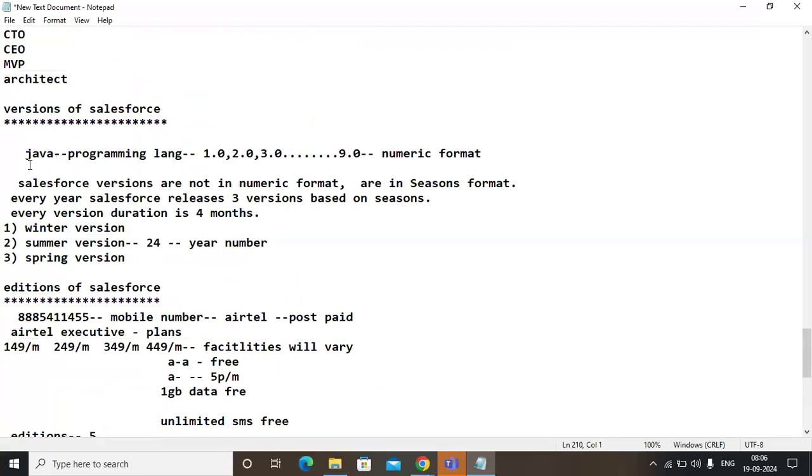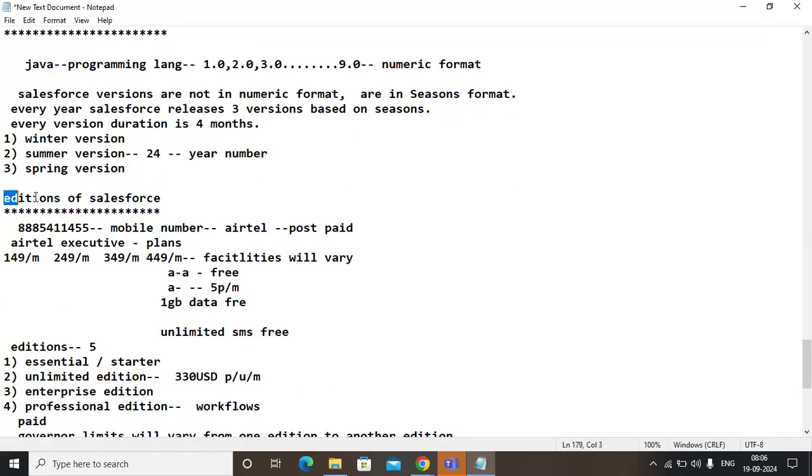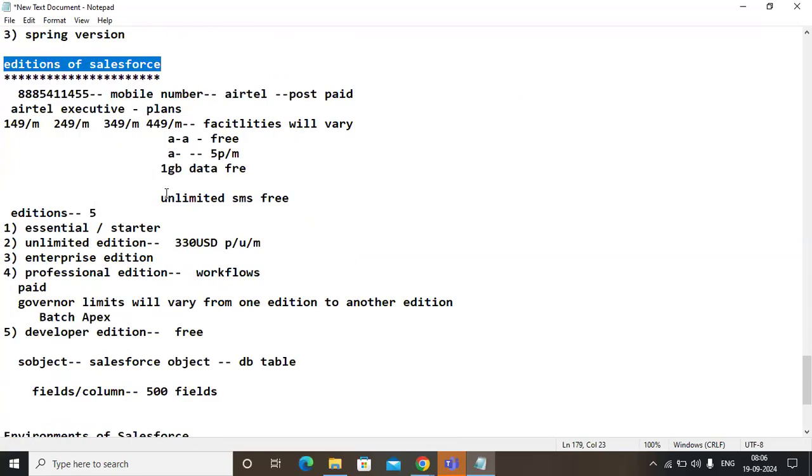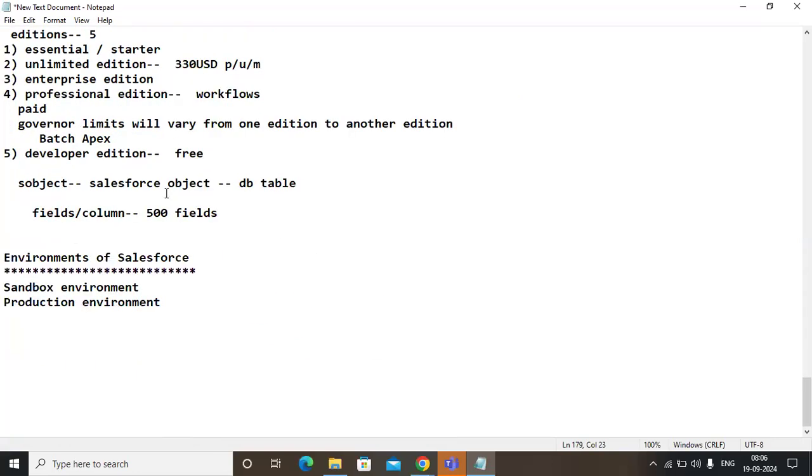In the last class, we were discussing versions of Salesforce and editions of Salesforce, right? And now I'm going to start with environments of Salesforce. There are two types of environments here. One is the sandbox environment, and the second one is the production environment.